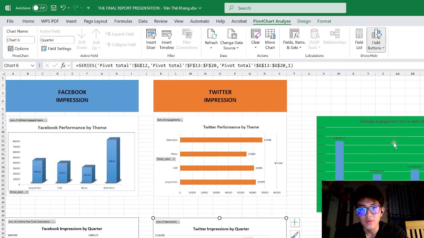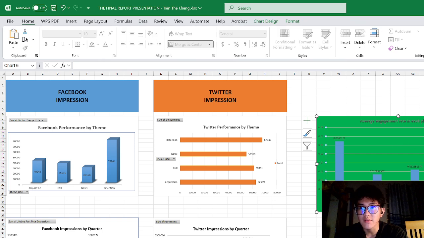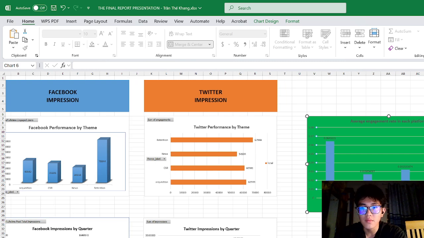And now let's move to the average engagement rate on each platform. Finally, this comparison shows the average engagement rate of both platforms. Facebook achieves an average engagement rate of approximately 4.92%, while Twitter records about 1.38%. So Facebook performs better in terms of user engagement.